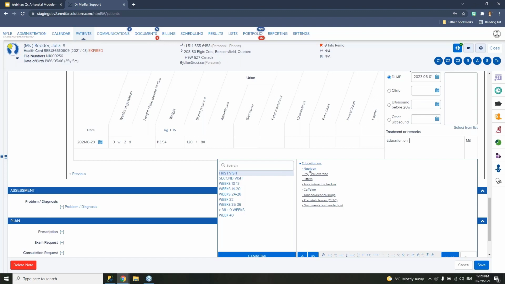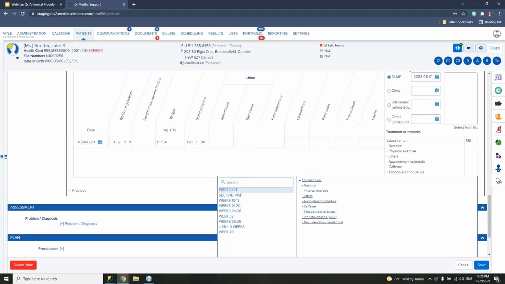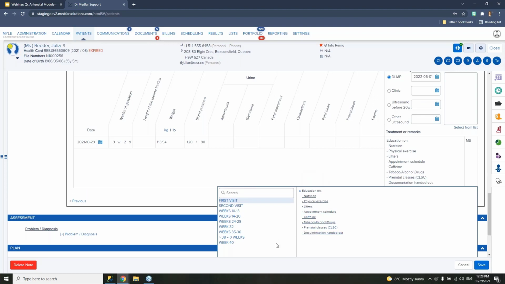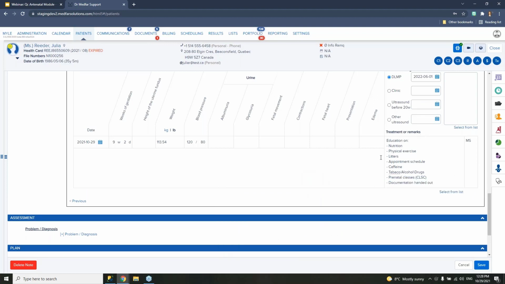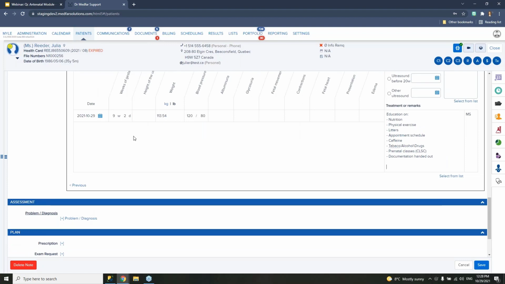Now, if I click through and add everything that I discussed with the patient, you'll see that as I keep clicking and adding new lines, this field here is simply extending down. So any information I want to add, I can add. I apologize. And I can keep adding new lines if needed.